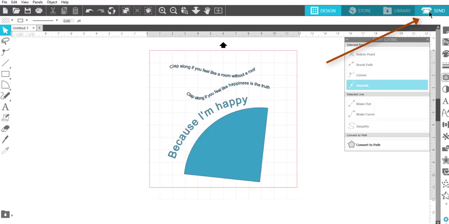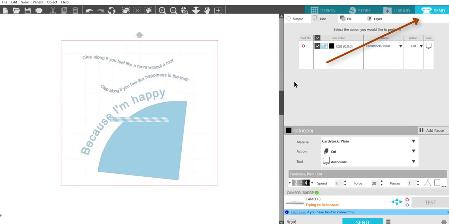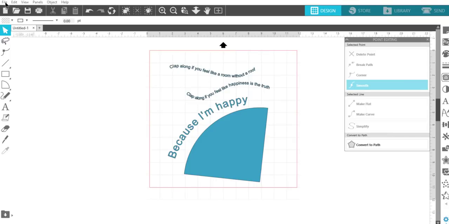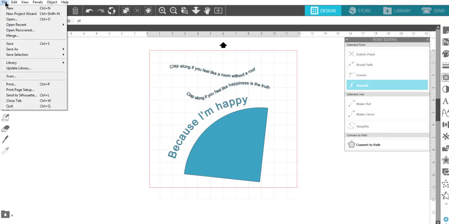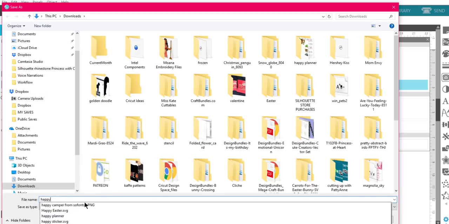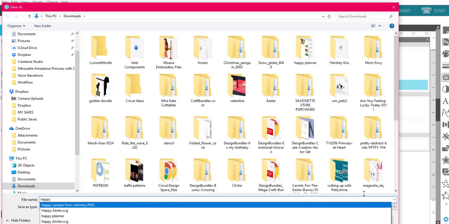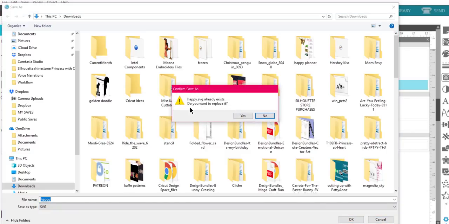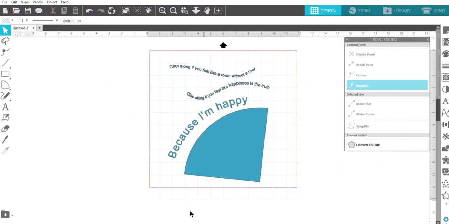Of course, if I do have a Cameo, I just come up here to send, and I would do that there. But without that, with a Cricut machine or a Scylla or a Scan and Cut, you go to File, Save As, Save to Hard Drive, and I'm just going to name this Happy, and it may say it already is there because I was playing around. I'm going to save it as an SVG, which is terribly important for those machines, or it won't work. Yeah, I already had it, but I'm going to replace it.